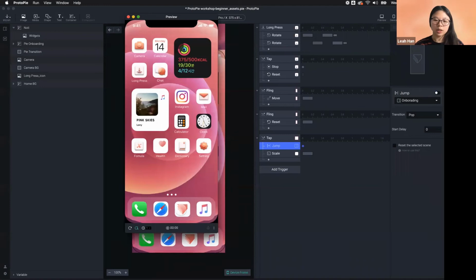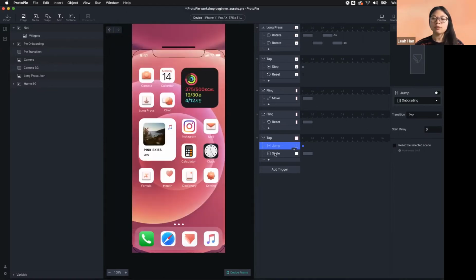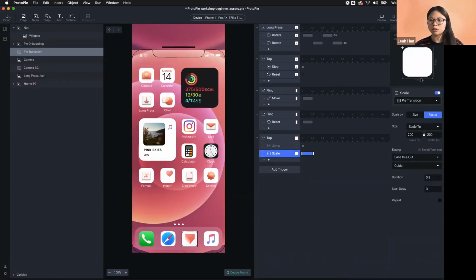I will turn off the jump first. Okay. So when I tap it, the scale will become double. Even if I don't know the current size, the width and height, how much is it? I just want to scale it up to double size, then just use a factor. That's a better way. But if you want to give a specific number for its size, in that case, use a size.